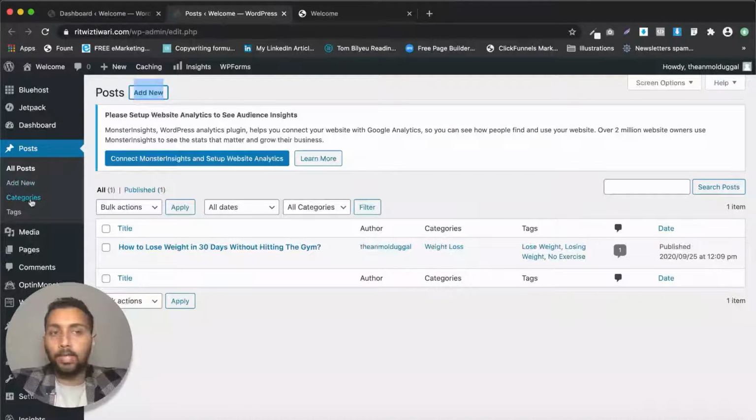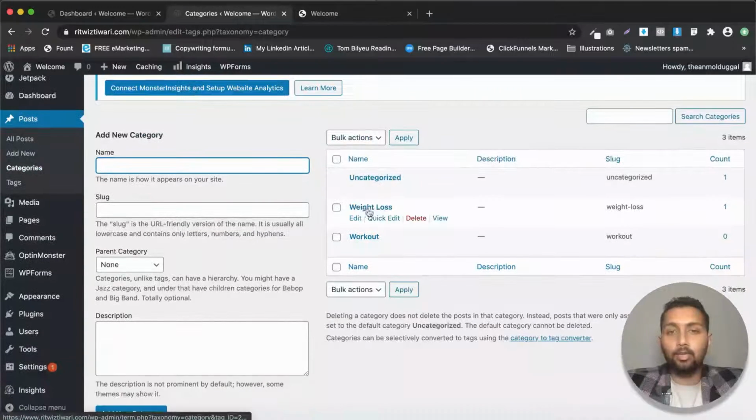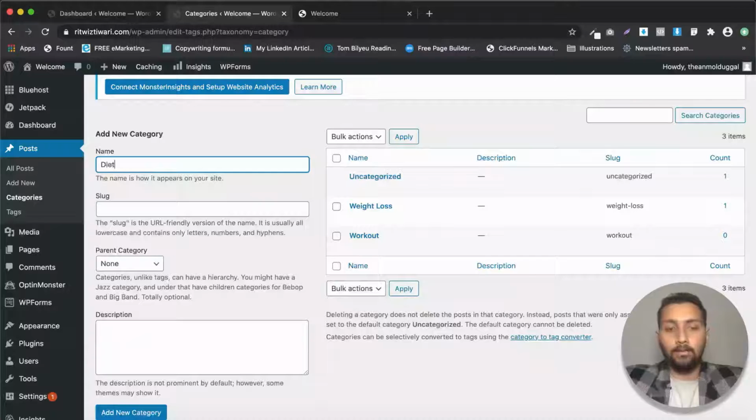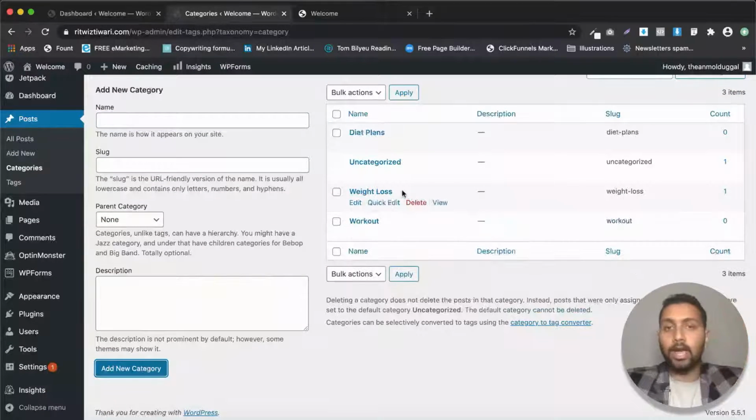And the third thing here is the categories part, which you have already seen, but let's just go back to it again. And here you can see that the 2 categories that we created are here, and you can add in new categories here if you want to, and just click on the add new category button. Simple as that. Like maybe I should add diet plans to show you. Okay, and if I just click on add new category, it's going to get added here.